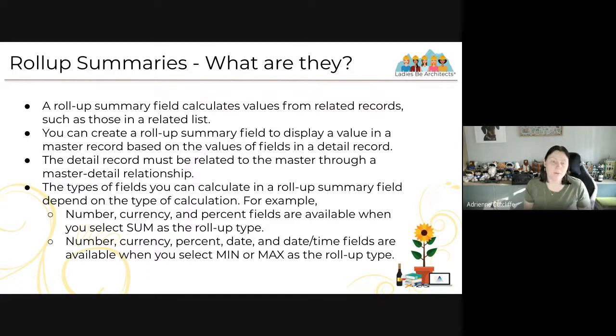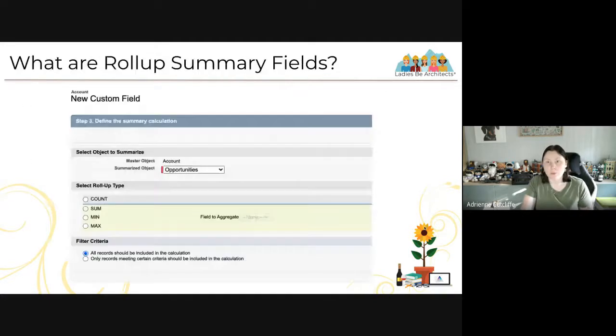The detail record must be related through a master detail relationship. So if you don't have a master detail in place and you're trying to create this type of relationship anywhere other than your master record, you're not going to find it. And then the types of these fields that you can calculate are actually dependent upon the type of calculation that you're looking for. And we'll get to what those types look like in just a moment. But first of all, what are Rollup Summary fields and what do they look like?